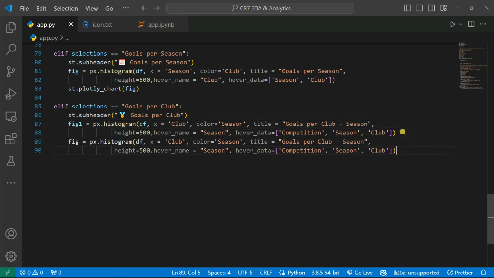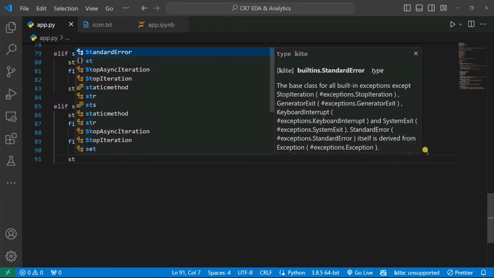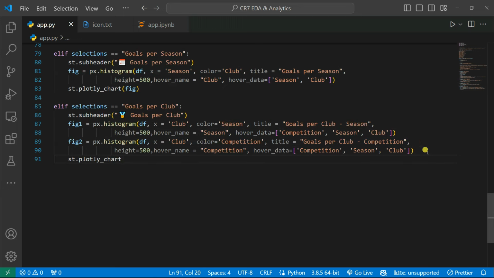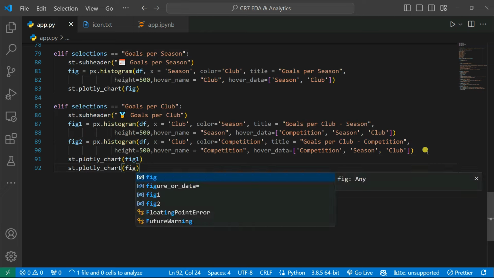Now we're simply going to add our floated chart as well. Let's use st.floated chart, and inside it we give figure number one as well as figure number two.